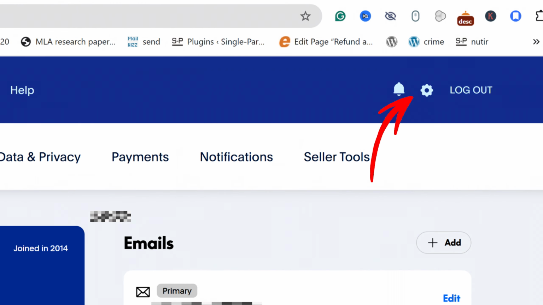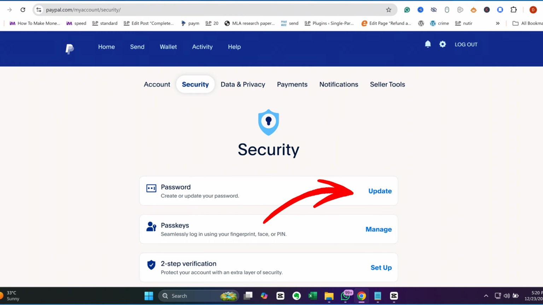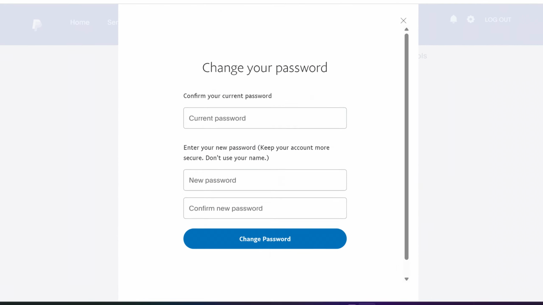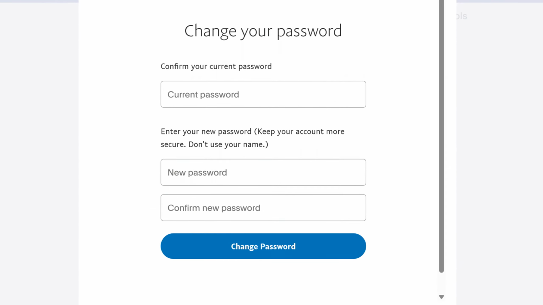Click the gear icon in the top right corner to access your account settings menu. Select the Security tab located directly above your name. Click Update next to the password field to start the credential reset. Enter your current password and your new chosen combination twice to verify the change before clicking Change Password.